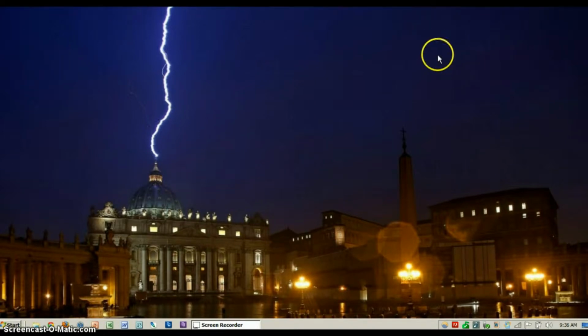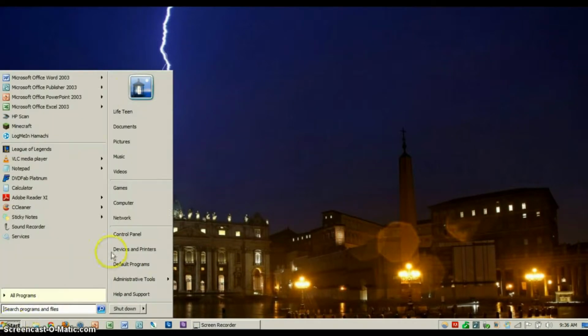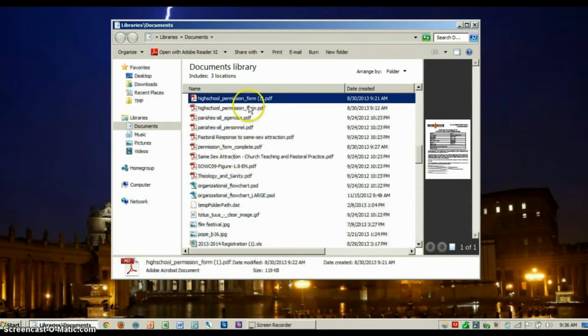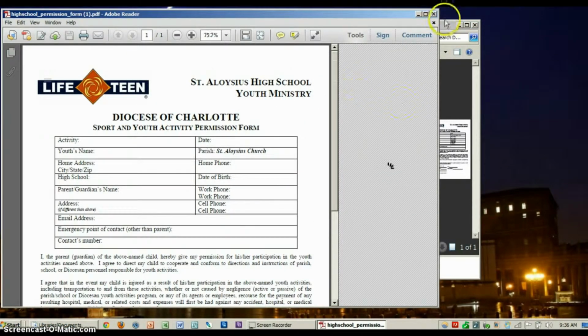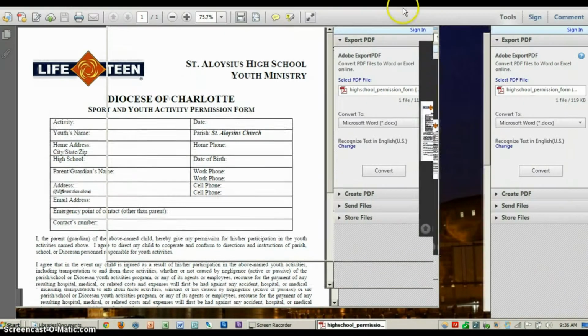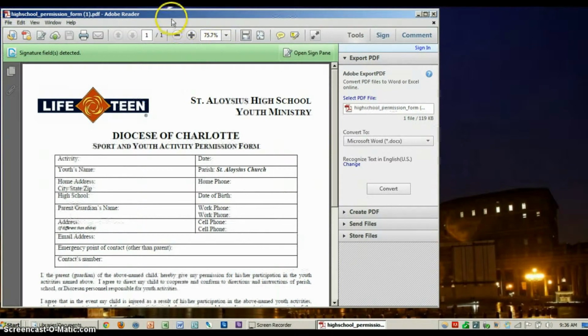And then, since I saved the file into my Documents folder, I'm going to go to Documents, look for the file that I saved. It's called High School Permission Form, and just double-click. And look, Adobe Reader loads, and it automatically is the default program to open up a PDF file. And I'm going to have the option right there. It says Signature Fields Detected, and it'll give you the option to open the Sign Pane, or you can click this little button right here, which will allow you to open up the Sign Pane as well.